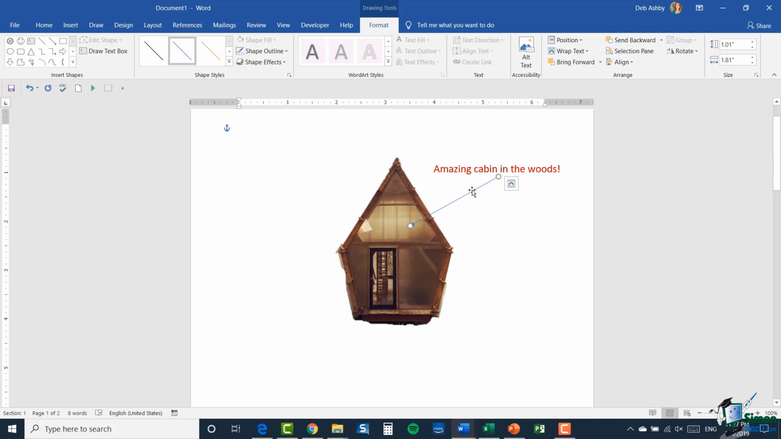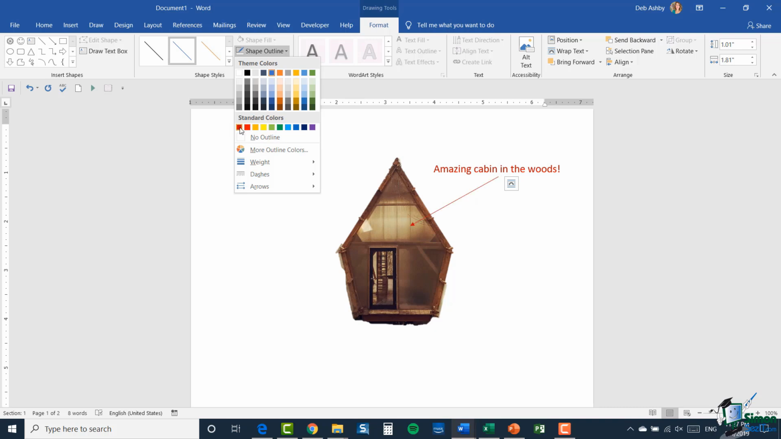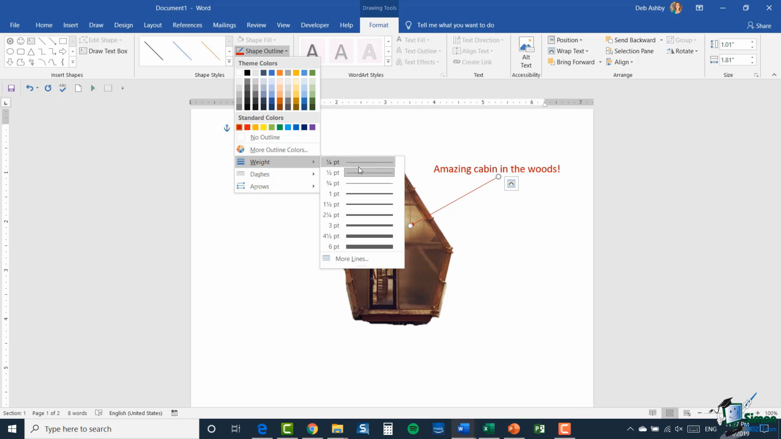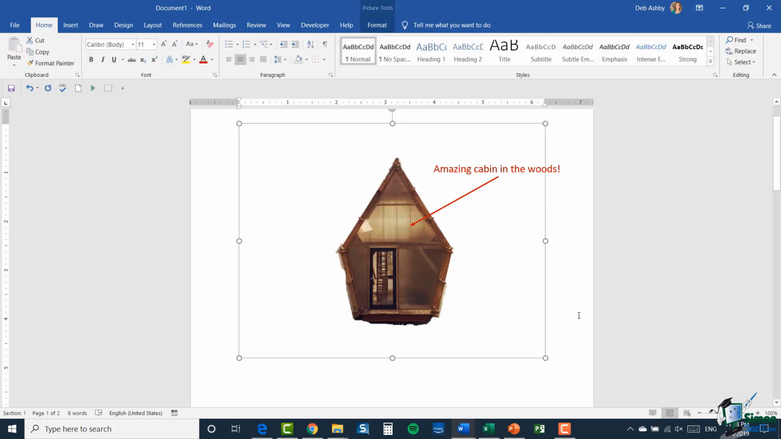And again, I could format this as I want. So maybe I want it to match the text color, so I'm going to make it that dark red. And maybe I also want to make the line a little bit thicker. There we go. And just so you can see one more, I might want to maybe circle the door on this cabin.